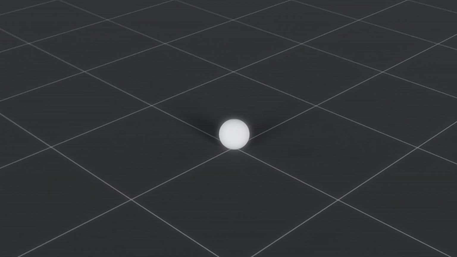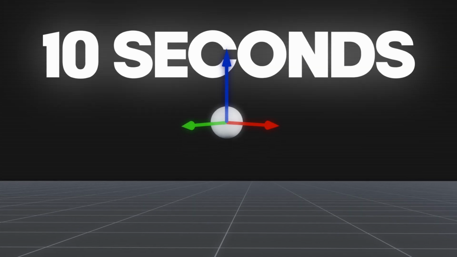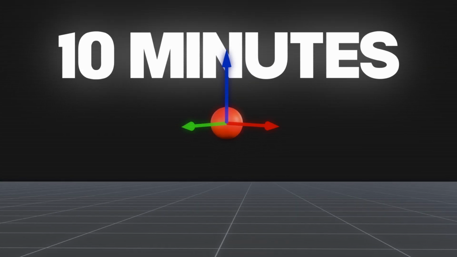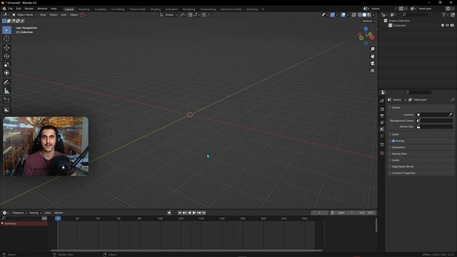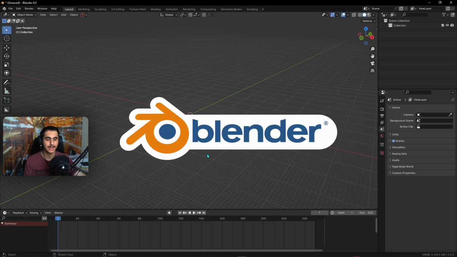This is a ball, and today I will be animating this ball in 10 seconds, 10 minutes, and 10 hours. Okay, so for today we're using Blender.